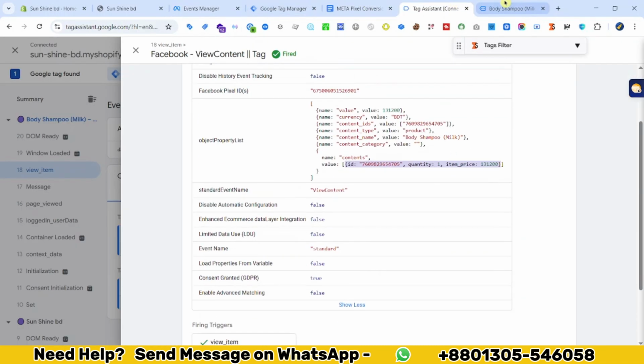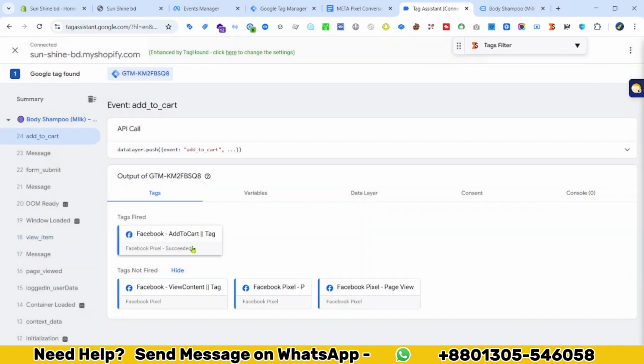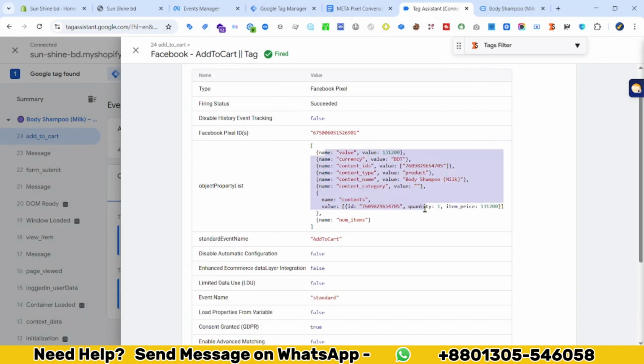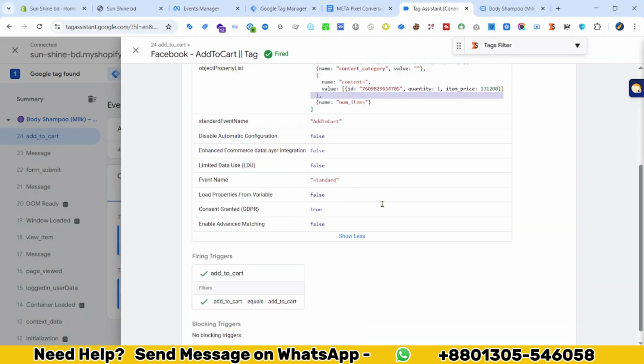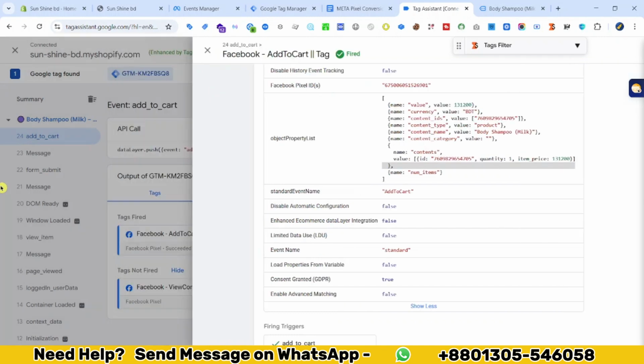So let's click on AddToCart. Here you can see the AddToCart event is fired, and here all this data is available. So in this way, you can actually set up the view content and AddToCart event for Meta Pixel.